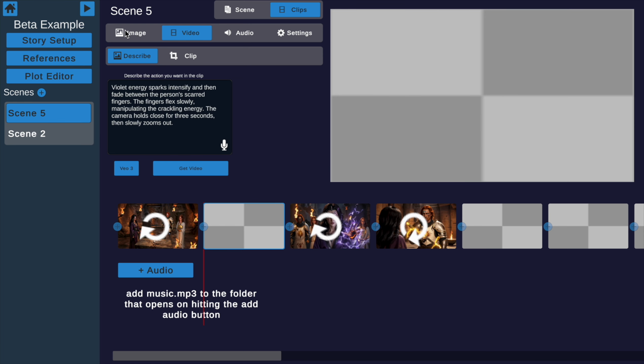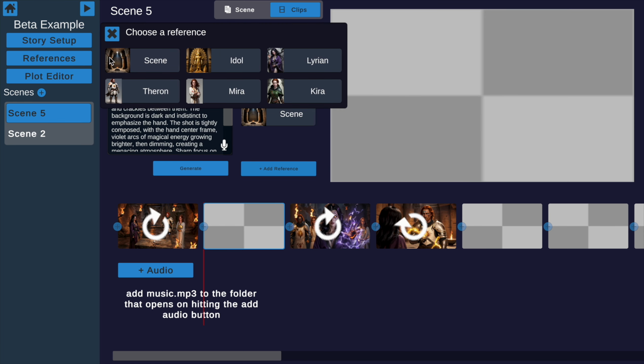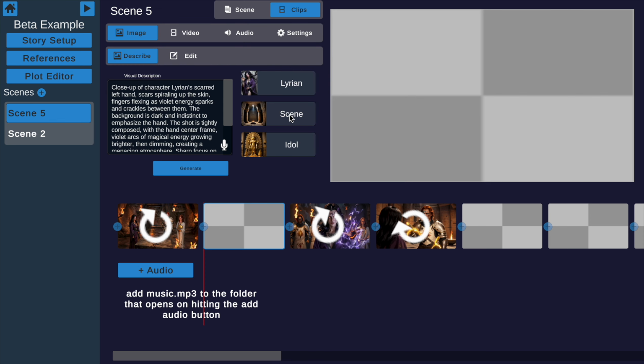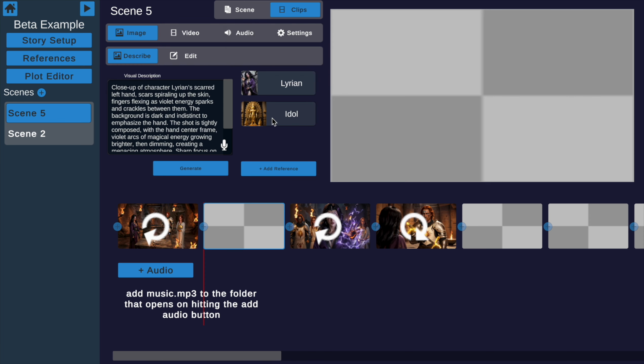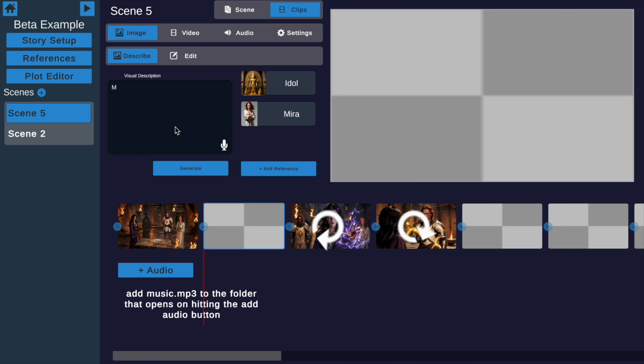Here, we're going to look at the references. So here are all the references. We have our scene references, and we also have the character references that we can choose from. So I can add the idol, I can remove the scene as an option. I can remove Lyria, I can add, let's say, Mira. We can say Mira holding idol. And since we have these tags, idol and Mira, when we generate, it should understand what we're talking about with the tag Mira being used in the text here and idol being used in the text here.